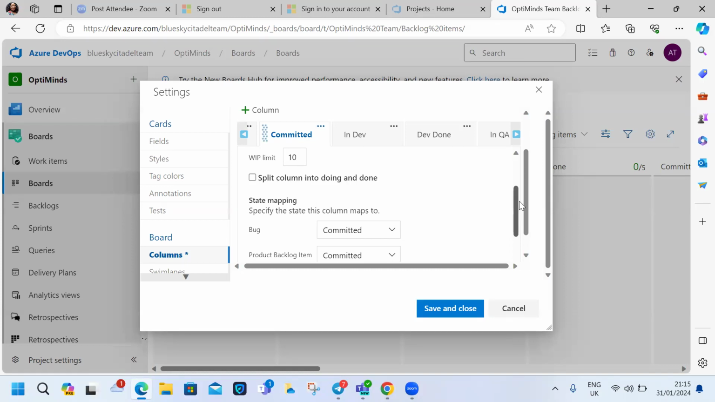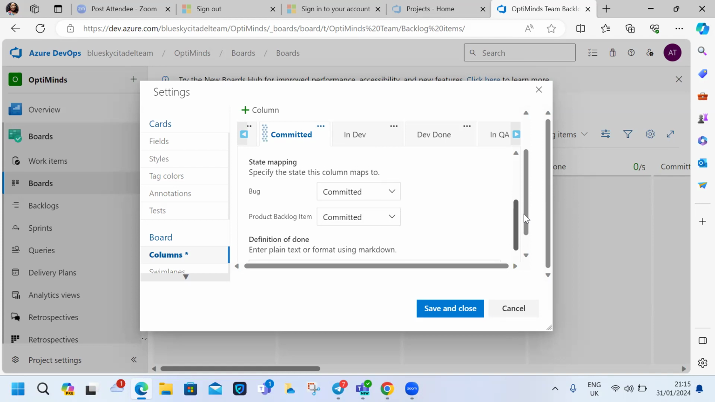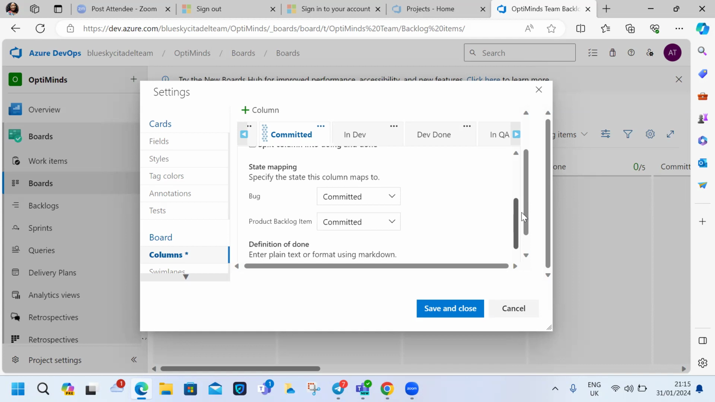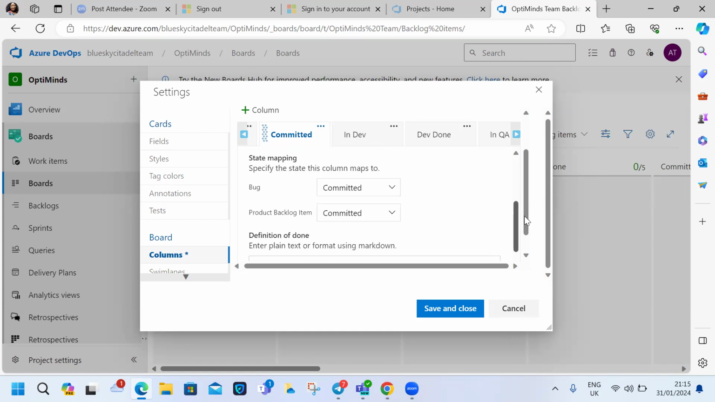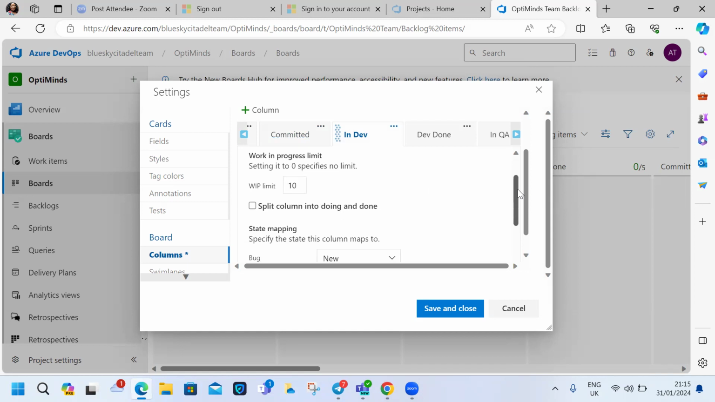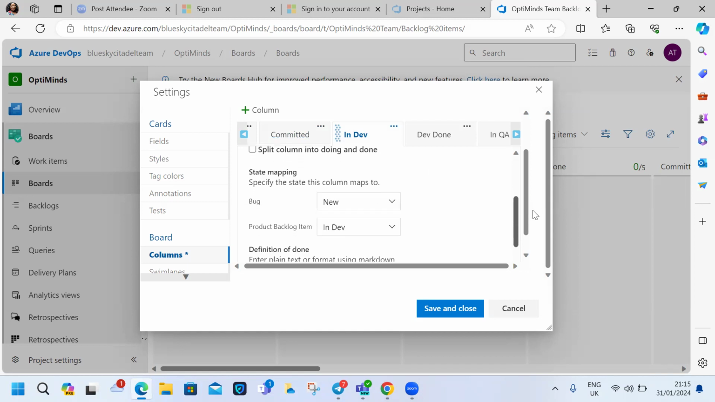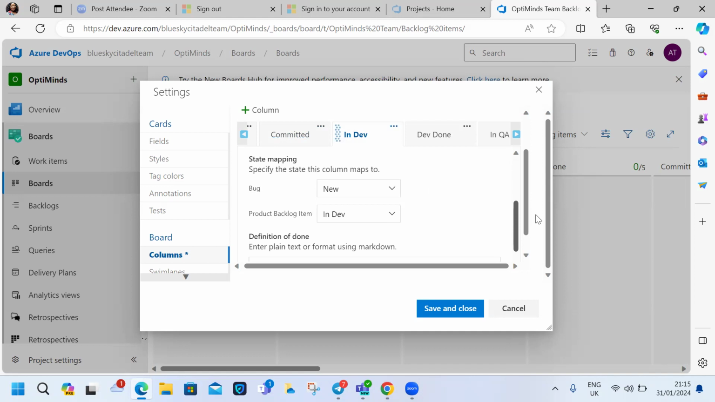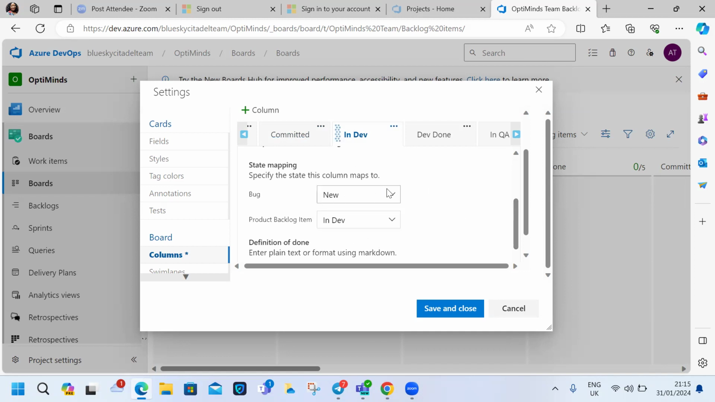Okay, you can see now that from committed is where both your bugs and your PBI need to be updated, and they are updated already. So let's go to in dev. There are supposed to be some changes here. So active, your bug becomes what? Active. Well done.